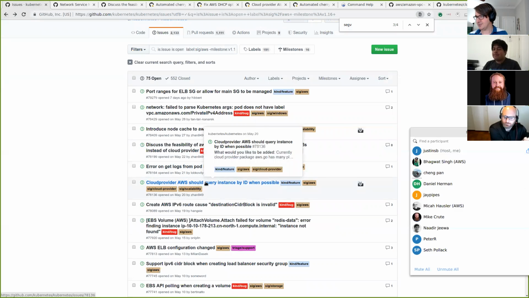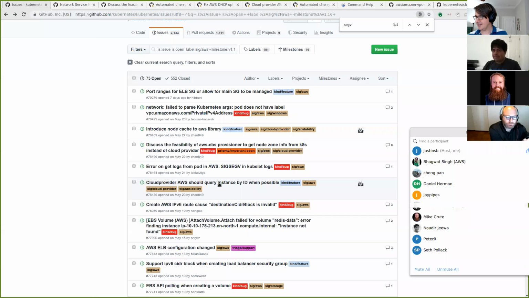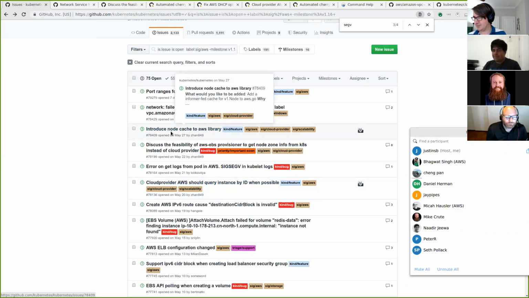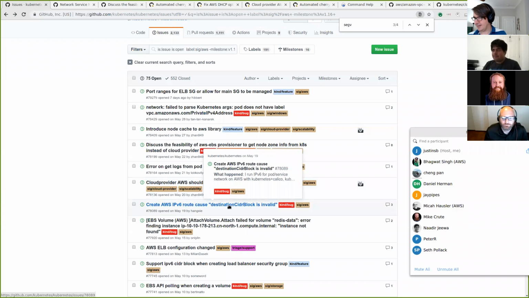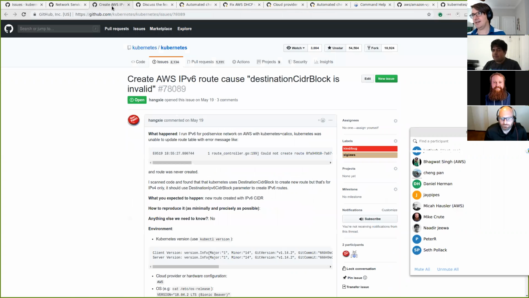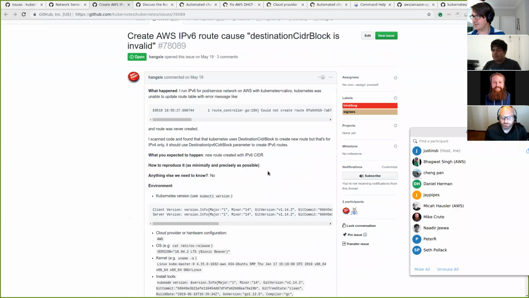Cloud provider AWS should query instance by ID again. Well, anyway, similar to that one. Let's come back to that one. AWS IPv6 route calls destination CIDR block is invalid. I think the answer is yes, it does, because we don't yet support IPv6 everywhere, but it's coming. I don't know if there's really anything we can do.